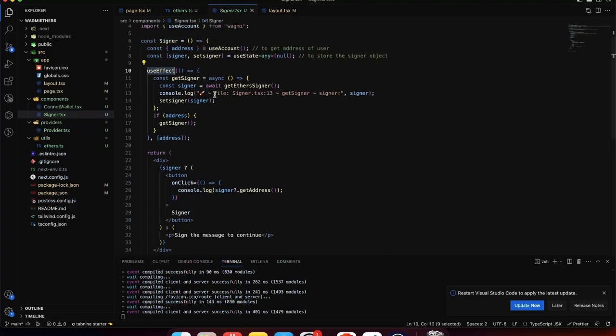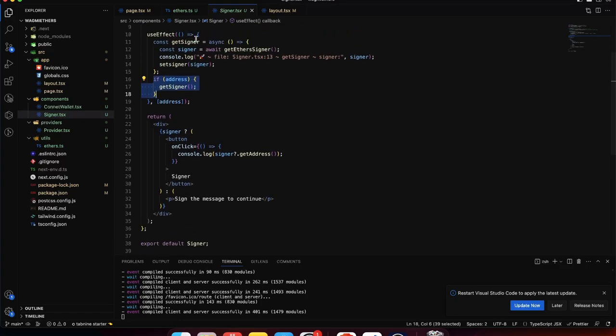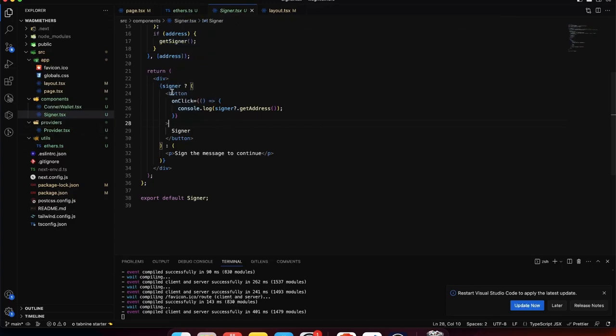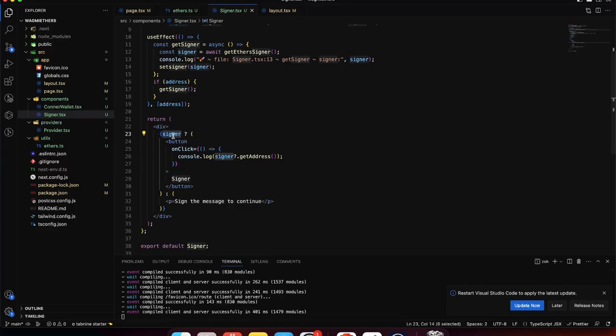We are using useEffect because we want it to run on every address change, like from null to some address when the user logs in. So when the address changes, it will run this function again. We also check the condition that if the address exists, only then will we call this function. So how does this signer work? Now we have the signer object in this variable. If the signer exists, we show this button, else we show a paragraph saying sign the message to continue, which looks like this.